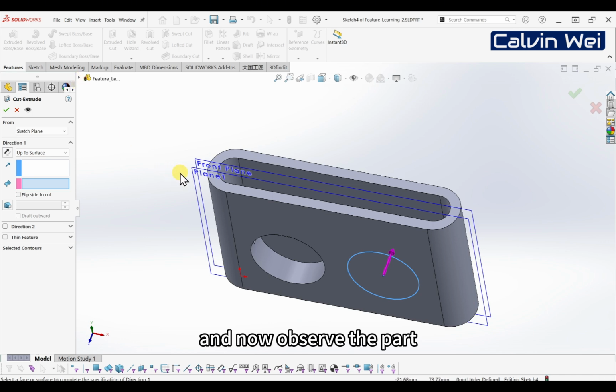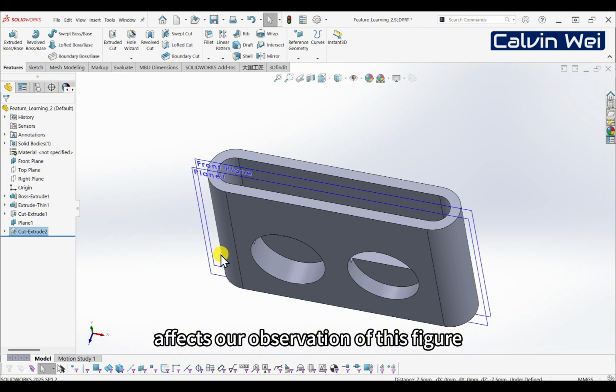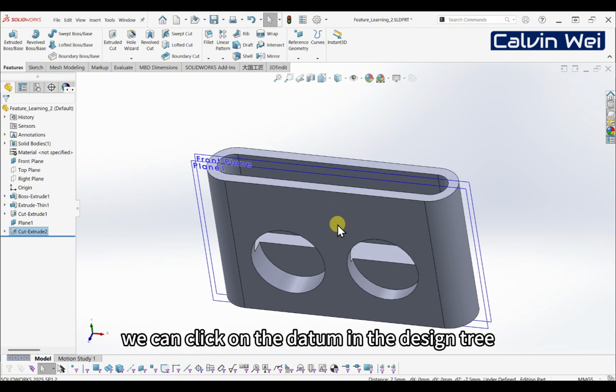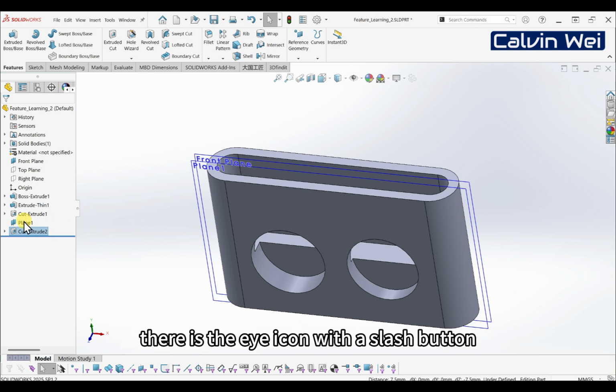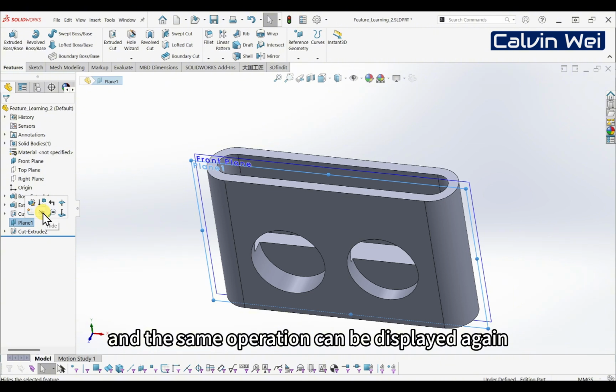And now observe the part. Do you think these two datums affect our observation of this figure? We can click on the datum in the design tree and find the hide button in the pop-up menu. That is the eye icon with a slash. Click on it to hide, and the same operation can be used to display it again.